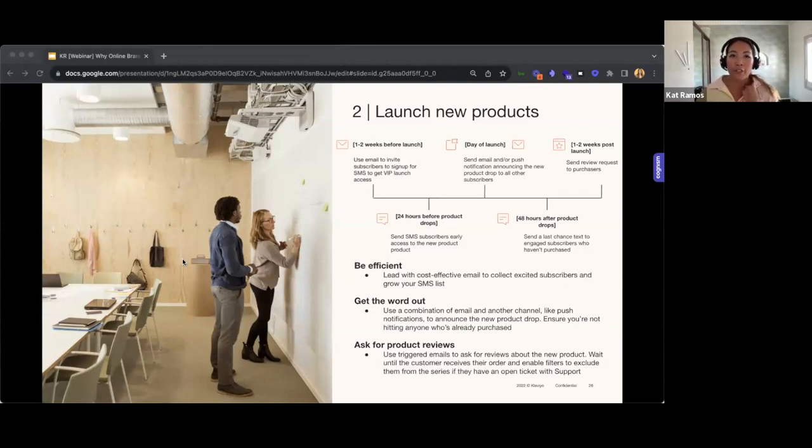And then, if appropriate to your launch strategy, you can follow up 48 hours after the launch with a text to your engaged SMS subscribers who haven't yet purchased, to see if we can drum up a bit more there. And finally, don't forget to follow up a few weeks after your launch with customers who have purchased, asking for a review of that product. Remember to set a time delay after the order was delivered and exclude anyone that may have an open ticket with customer support.